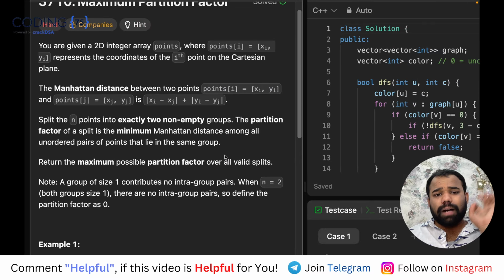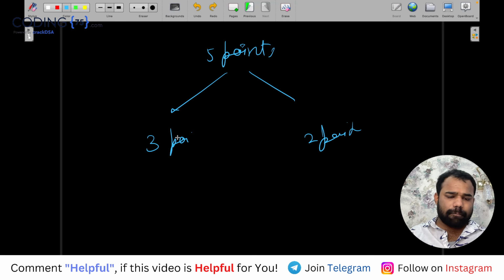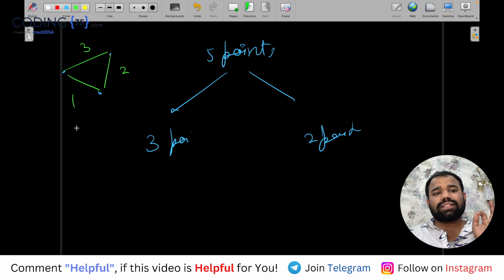Now in each partition you have to find the minimum Manhattan distance that is present. So let's say in this partition there are 3 points, 1, 2, 3. Now let's say the Manhattan distance between these 2 points is 3, these 2 points is 2, these 2 points is 1, let's say. So the minimum Manhattan distance that we are getting is 1.